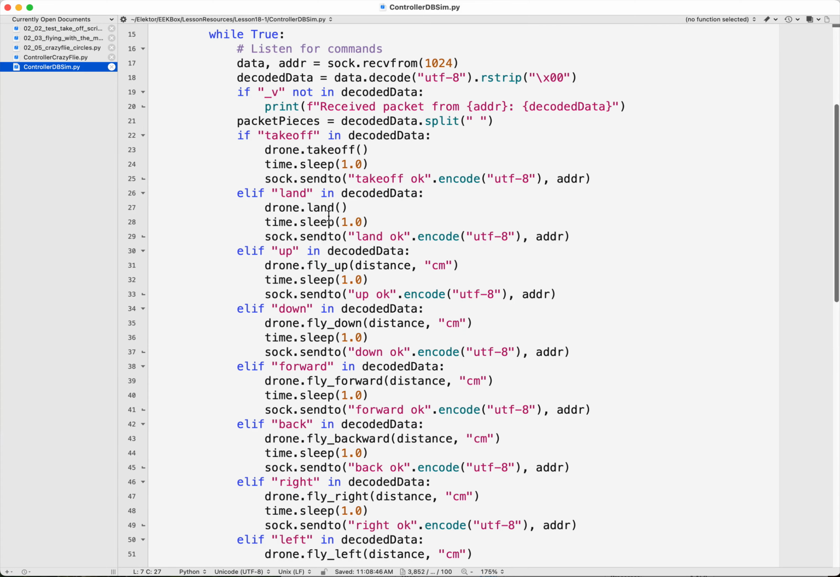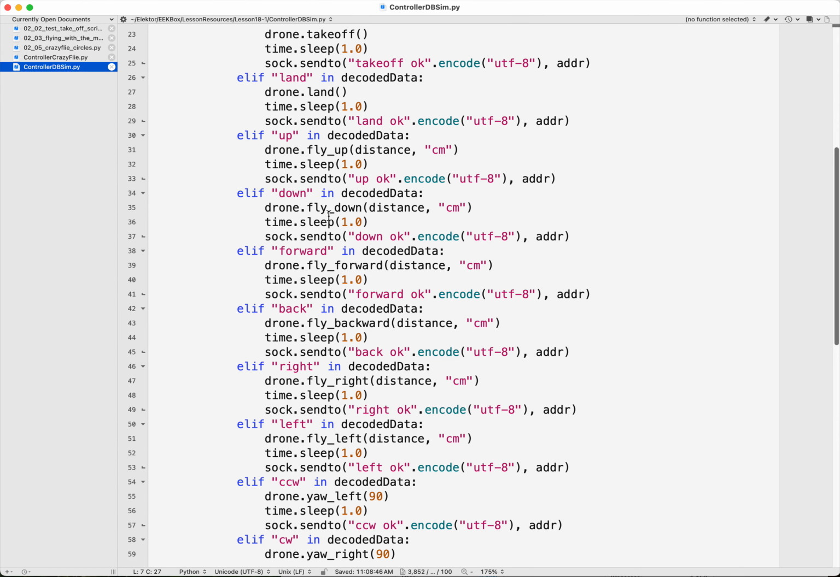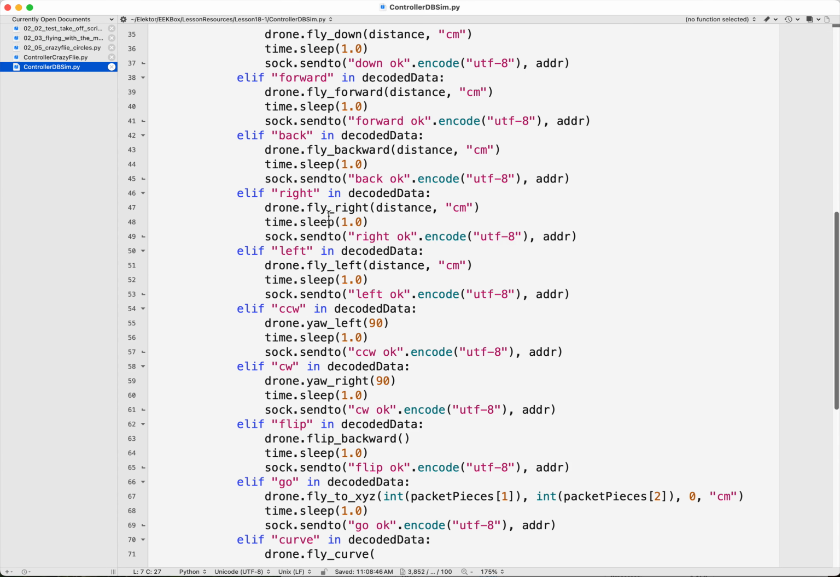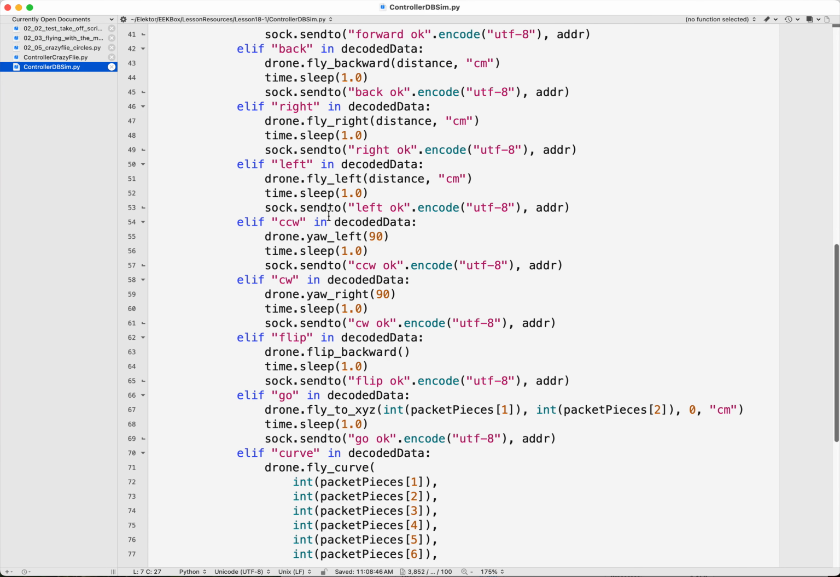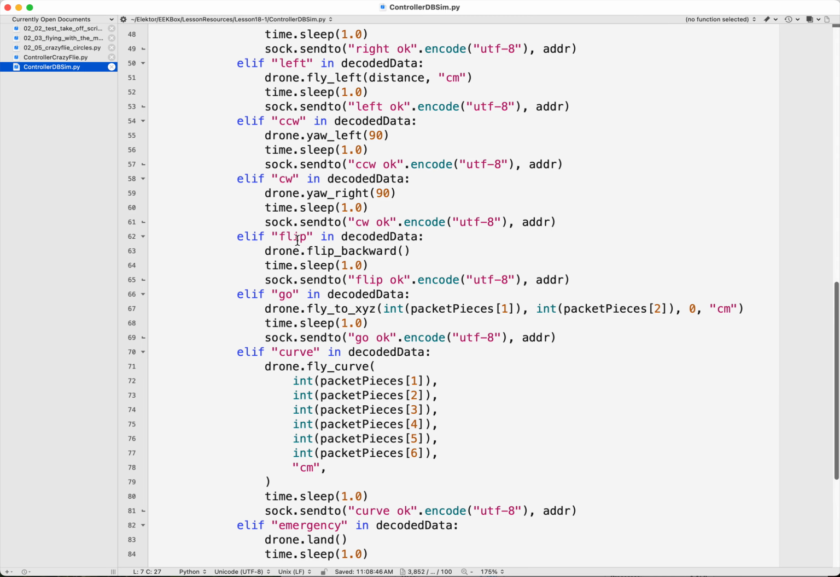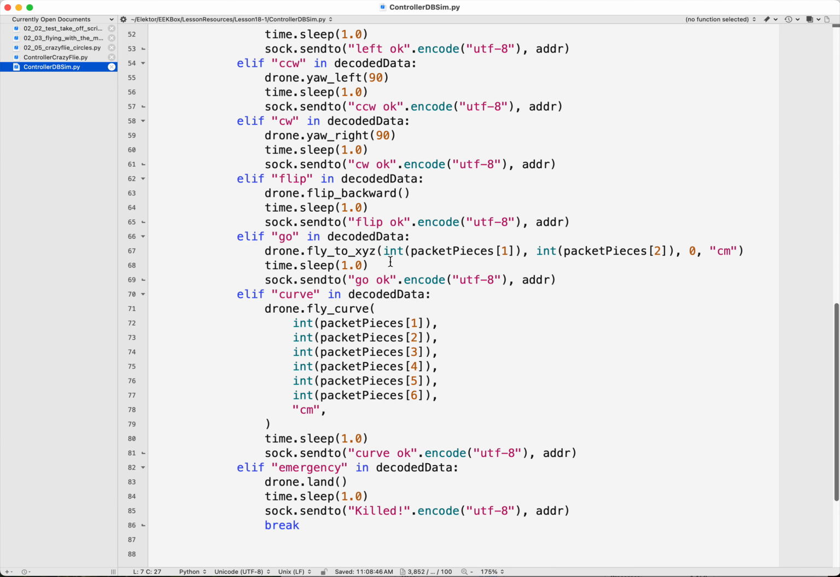So drone.takeoff, drone.land, fly up, fly down, fly forward, fly back, fly right, fly left, yaw right, yaw left. I've even put the flip command in here because the simulator does do flips, although I don't try to delineate between forward, backward, sideways flips. It's just always going to be flip backward. And then if go commands come in, the way I translate those is I use the simulator command fly to XYZ. There is data coming in from the EEK, and you can go back and examine the EEK code to see what the commands look like when they're coming in.